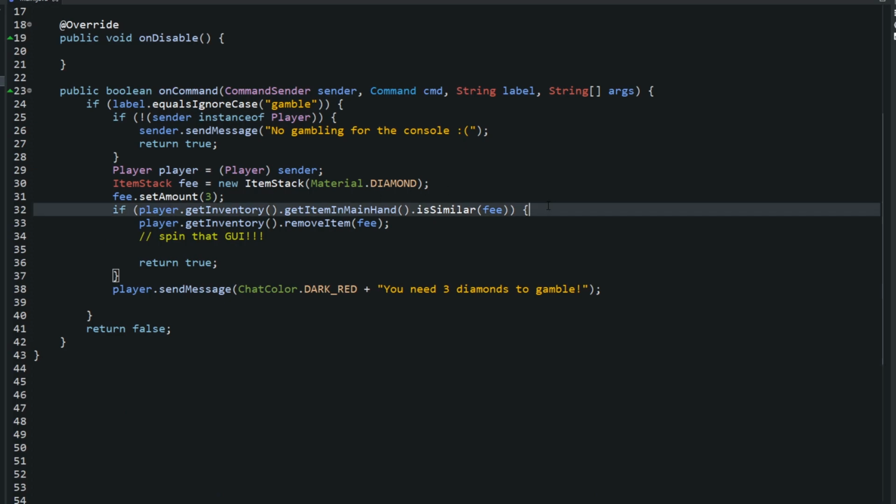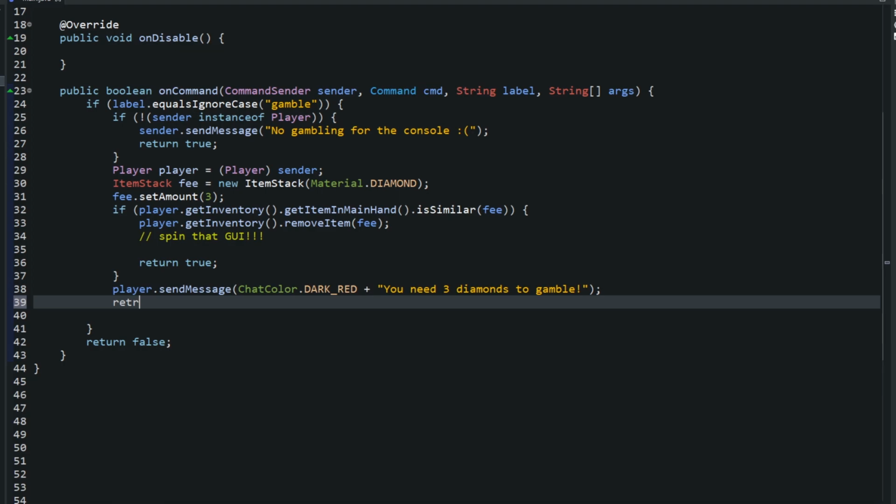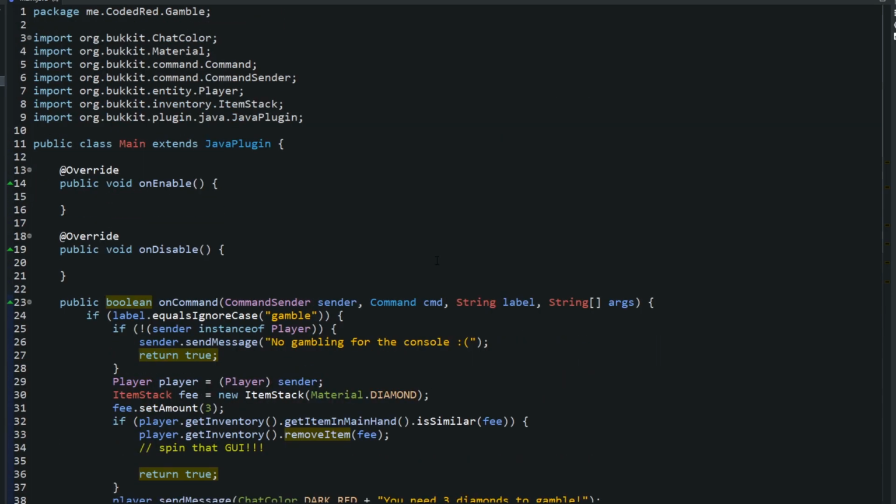So if they have the fee, go ahead and spin that GUI. If they don't, send that message. We say return true. All right. Now spinning the GUI. To do this, it's pretty complex. We're going to deal with 2 different Bukkit runnables. But the first thing we should do is go to the top of the onEnable.